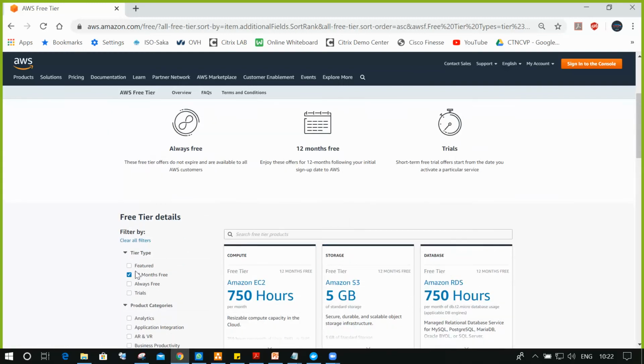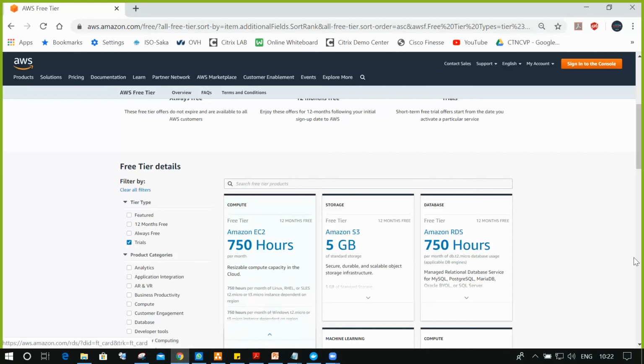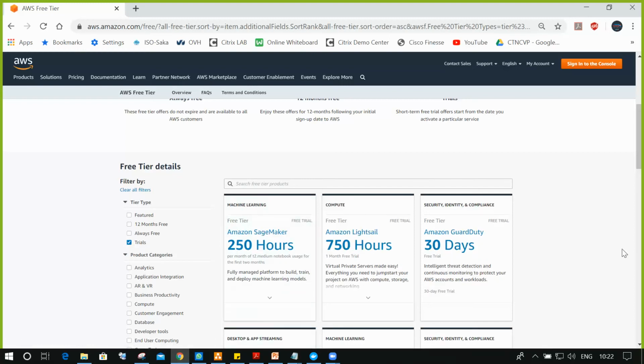And trials, okay? Trials means short-term free trial offers that start from the day you activate the particular service. For example, with trials you can perform a small task within a limited time. Once the trial starts and then is over, you cannot use the service. For example, machine learning, but anyhow we are not learning machine learning. Example, SageMaker. SageMaker is a service in Amazon Web Services.